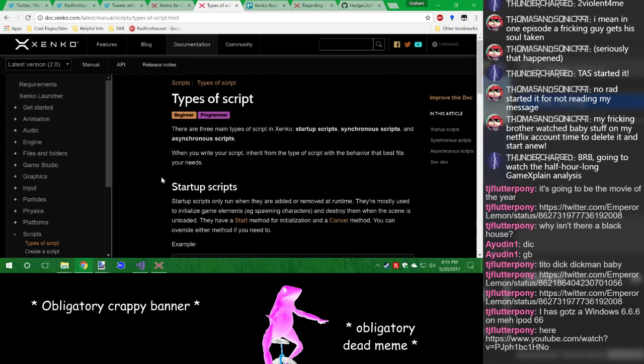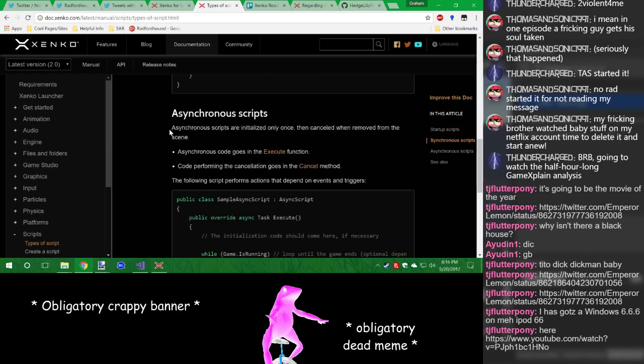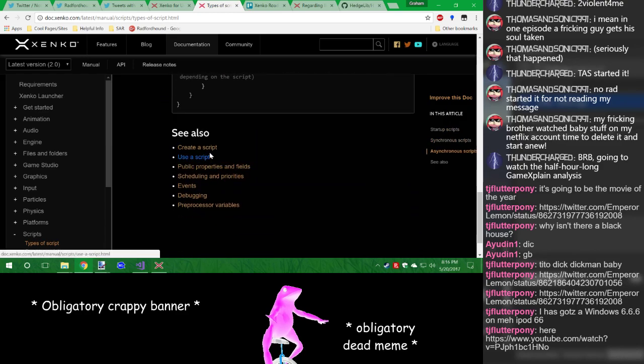Because there's a lot of cases where I've needed just one startup script. And there's not an option for that in Unity specifically, so it's not too big of a deal, but that's a nice feature as well.